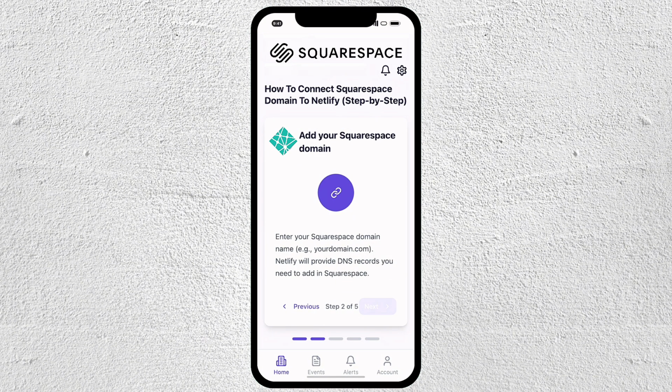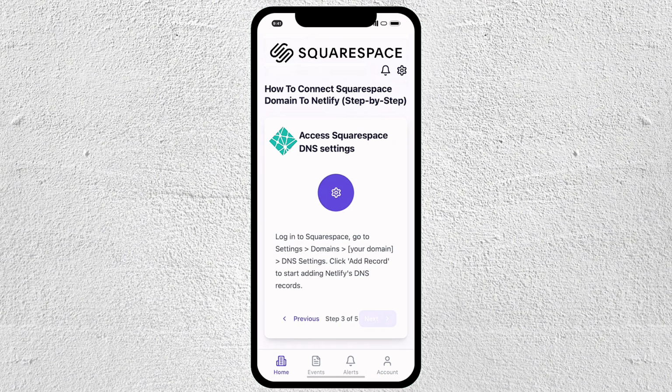Once you're there, you just have to enter your Squarespace domain name. So that can be your domain.com. Netlify will provide DNS records that you need to add in Squarespace.